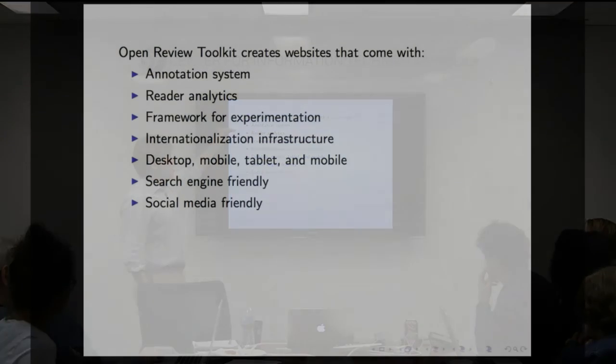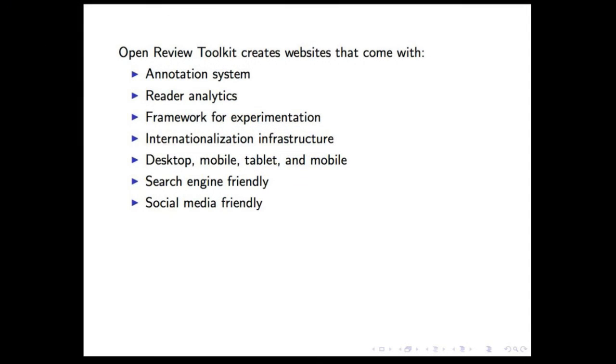These open review websites come with an annotation system. They come with a reader analytics system. So basically, we're tracking how everyone is interacting with the book. I can see which parts people read, which parts people don't read, which parts cause people to stop reading, all that stuff. Framework for experimentation, so you can run A/B tests on top of your book. Internationalization, so the book is machine translated into 100 languages. You can do the same thing with your book. It works on different devices, and it's friendly with search engines and social media and so on.